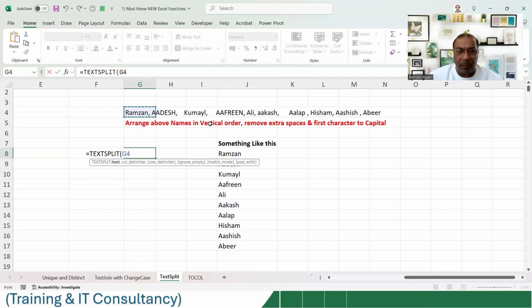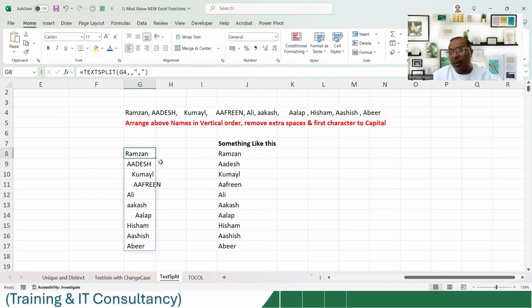Then I will put two times comma, because I wanted to split row wise. So after G4, you will put two times comma, and in double quotes, you will put comma. Means you are telling Excel that on the basis of comma, you separate, and enter. First, it will come like this.